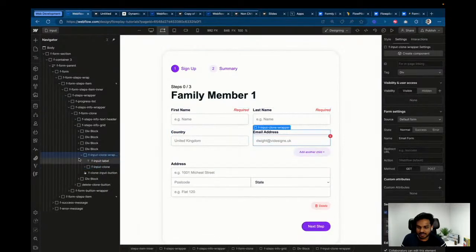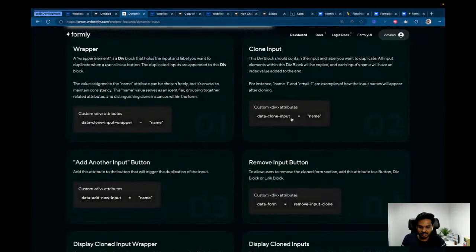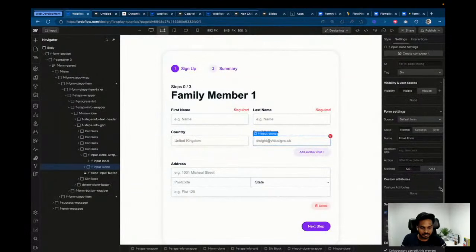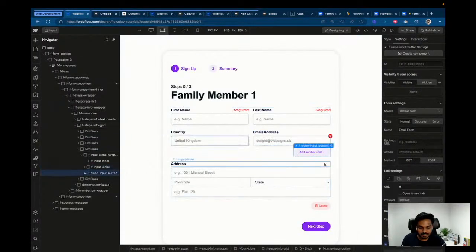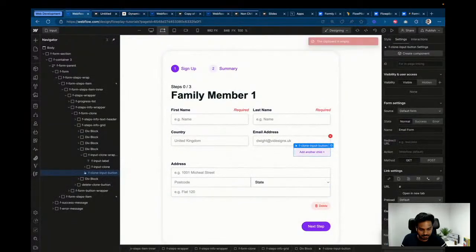So to that wrapper that wraps it, I am going to add this element. Again, the value could be anything you want, but it's sort of an identifier, so you have to keep it the same. So here I'm just going to call it child. And then to this input, this is the input that I want to clone. The attribute that I add is data clone input. And I do that, and this is going to be child. And then to the button that's going to trigger the process, I add data add new input. So I'm going to copy that, paste that in, and I'm also going to call that child.